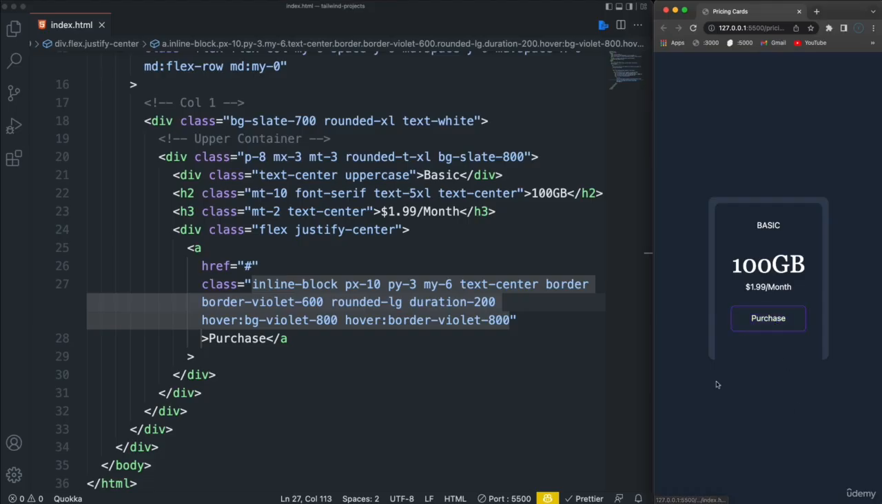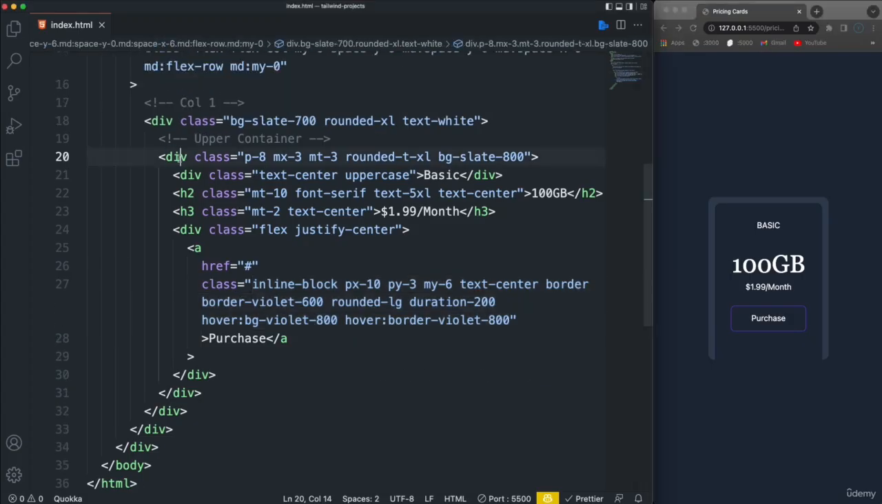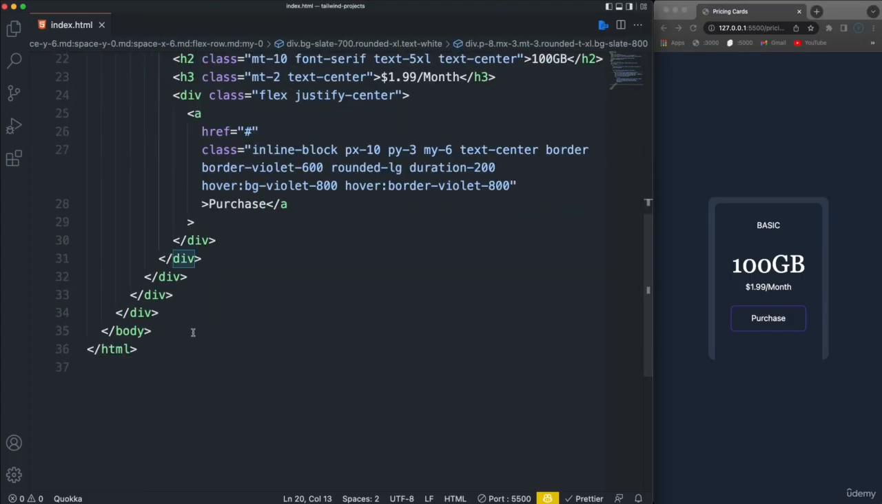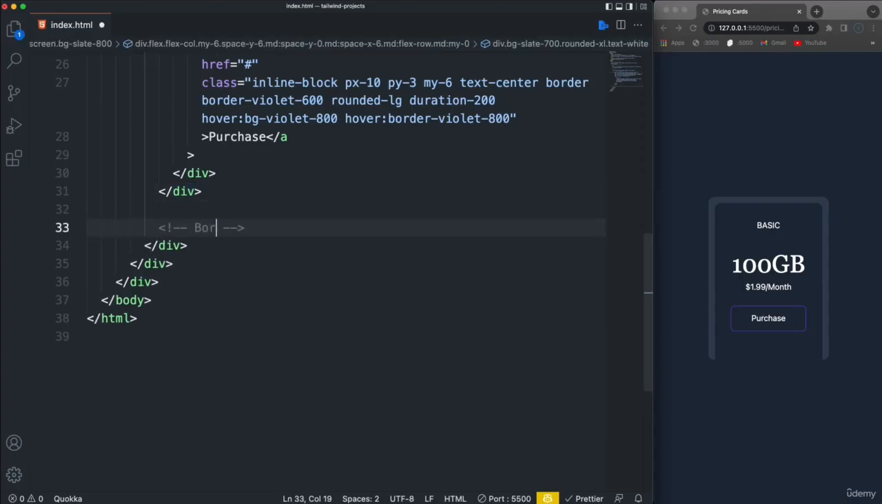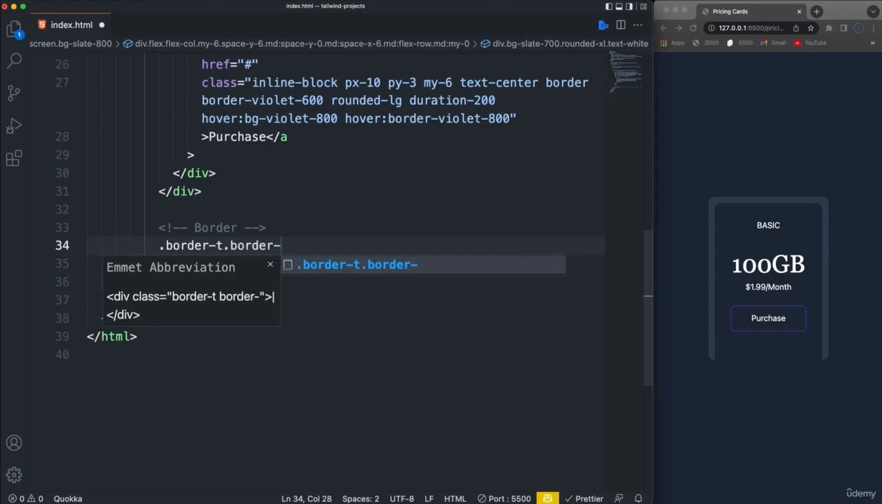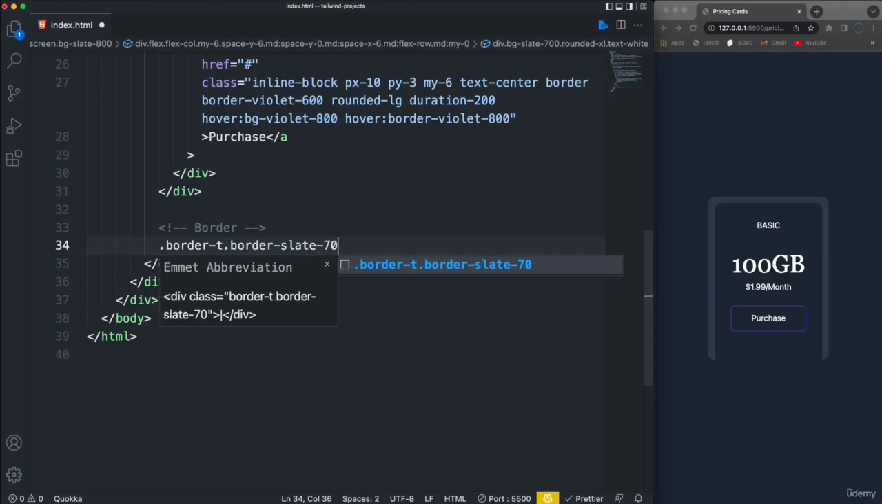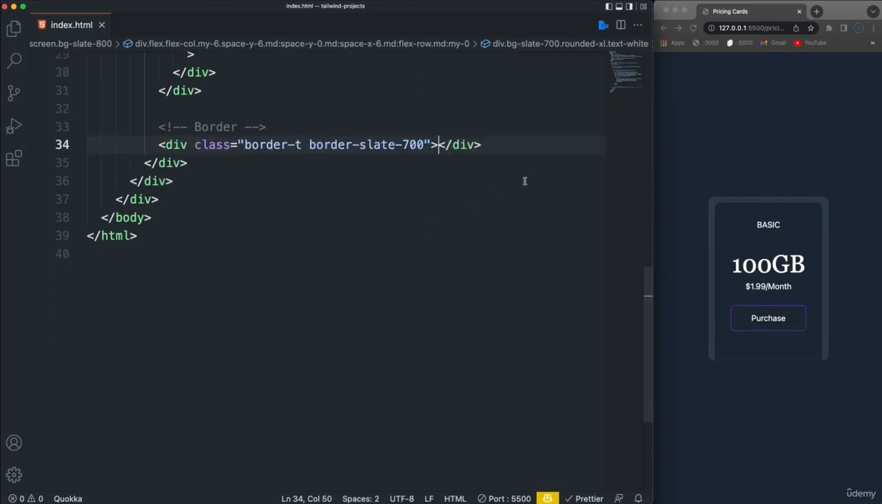All right, cool. So that's the upper container, right? Now this div ends right here. So after these two divs, that's where we're going to put the border, which is going to be really simple. We're just going to do a class of border top, border T, and then the color we'll do border slate dash 700. Nothing in it, no content, and there we go.